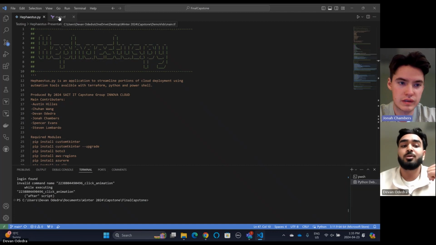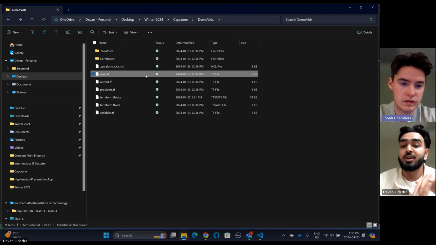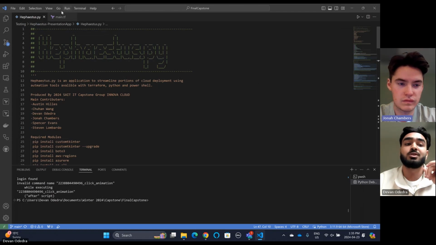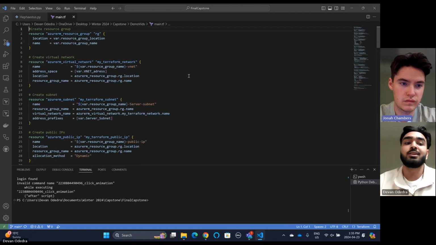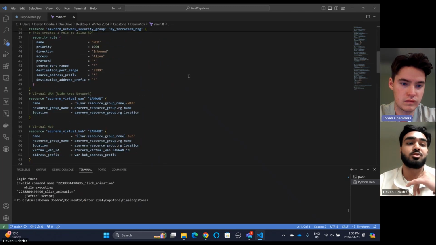When creating this, we used our Hephaestus application, and in doing that, it created a main Terraform file when deploying the IT infrastructure. So what Hephaestus is actually going to do is go through the main Terraform code and delete everything that was previously created. So I will do a little demonstration.